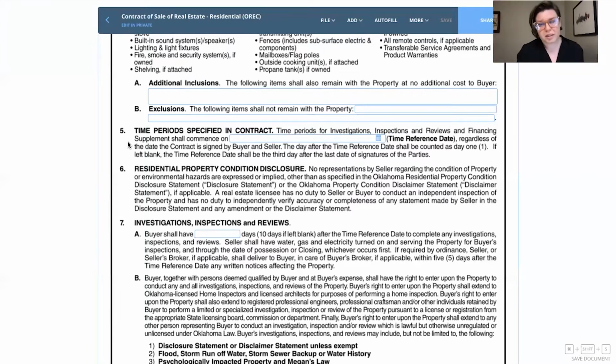I read that because it's so important that you, as the seller especially, fill out that disclosure statement to the best of your ability and do not lie. Do not lie on that document, because it will bite you in the butt later.